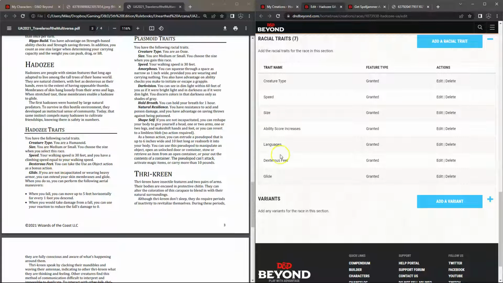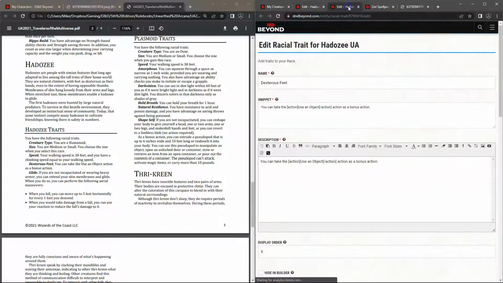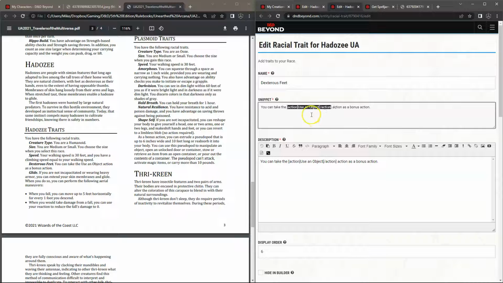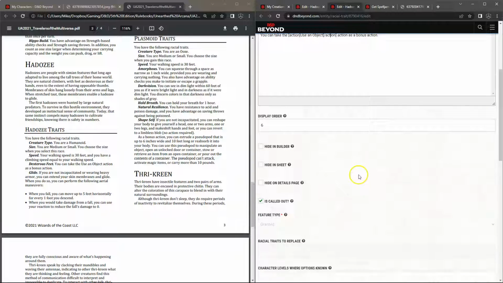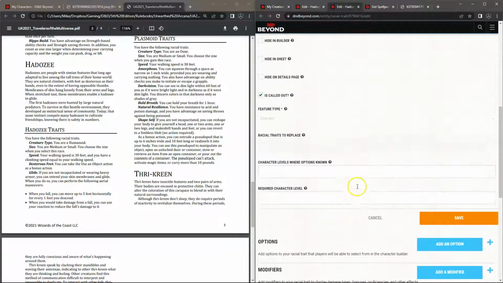Dexterous feet. I believe this is all text-based. The only thing I did is add the use an object for the action tags to code this, so that you could highlight over and see what use an object is on both of these. So there's really nothing mechanical to change here.